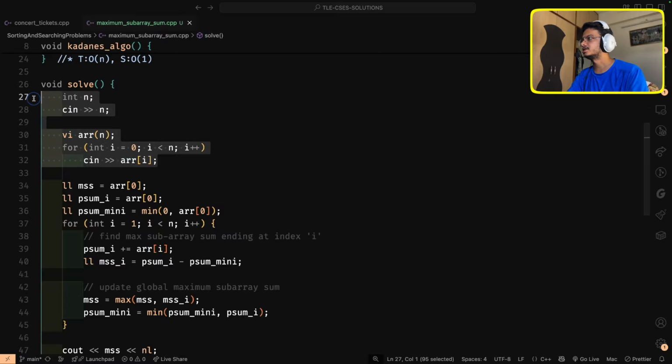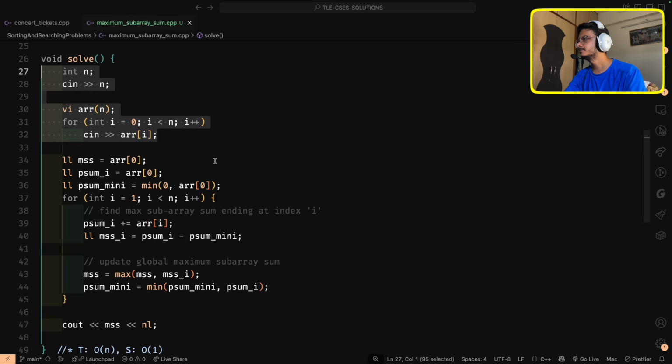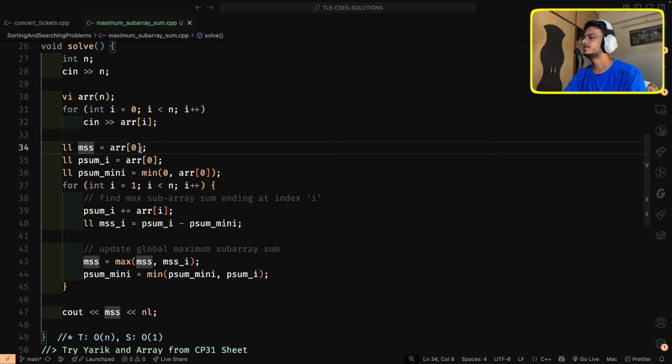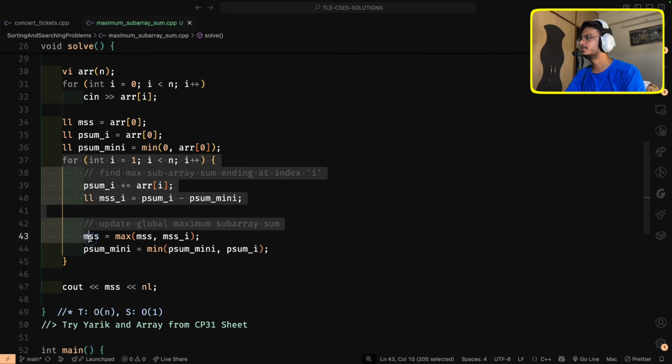First things first, array input, fine. Then we initialize the maximum subarray sum to arr of 0. Then prefix sum of i, psum of 0, is simply arr of 0. Then this is important. We want the prefix sum from nothing to i minus 1. So in this case, it will be 0 to arr of 0. And then we go from 1 till n, that is, we go from the second guy till the last.